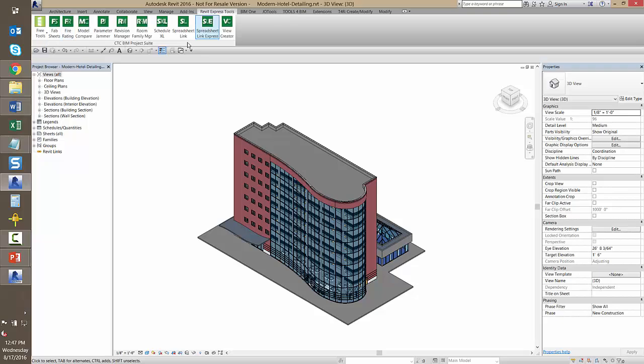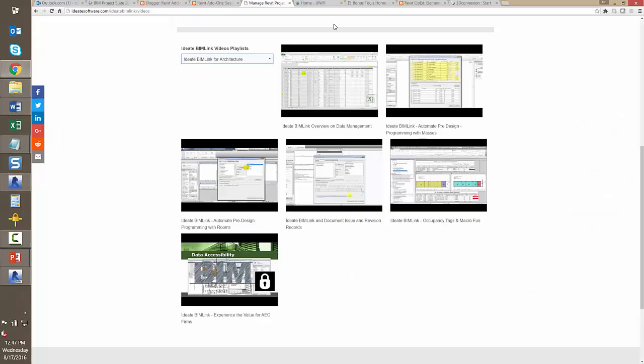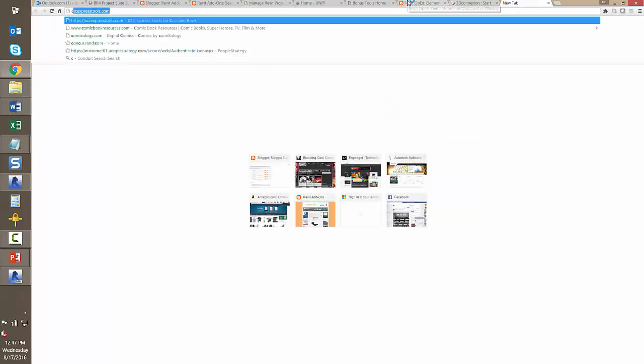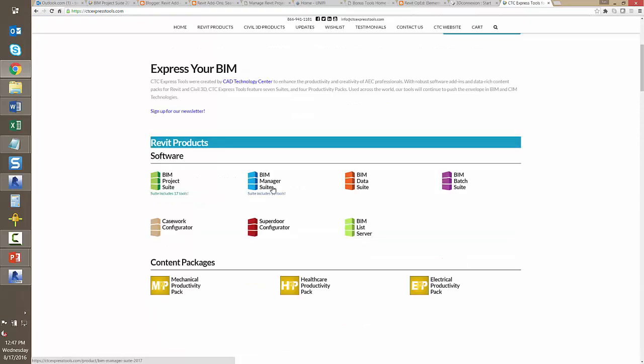So if I go to the tools here, over on the left is free tools, and these are the free tools that are provided. I was a little surprised when I looked at this that they provide what they call BIMList, which is their family browser. They provide that for free. Okay? And some other things here that are pretty nice to have too. But it's a very nice tool suite. And if we go to the CAD Technology Center website, let's see, CTC Express Tools. They have these other suites too. They have the BIM Project Suite, BIM Manager Suite, and they're rolling out some new ones. BIM Data Suite and BIM Batch Suite are both pretty new.